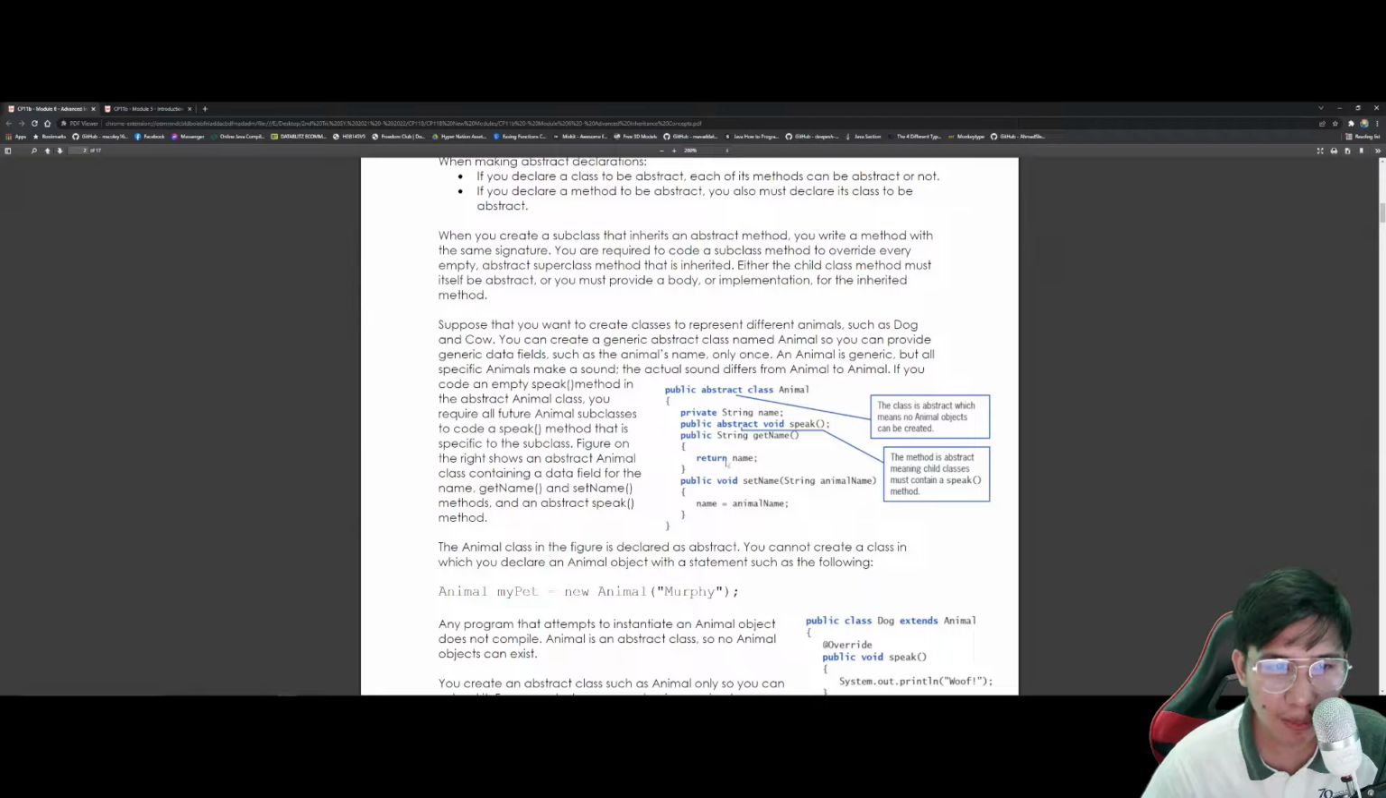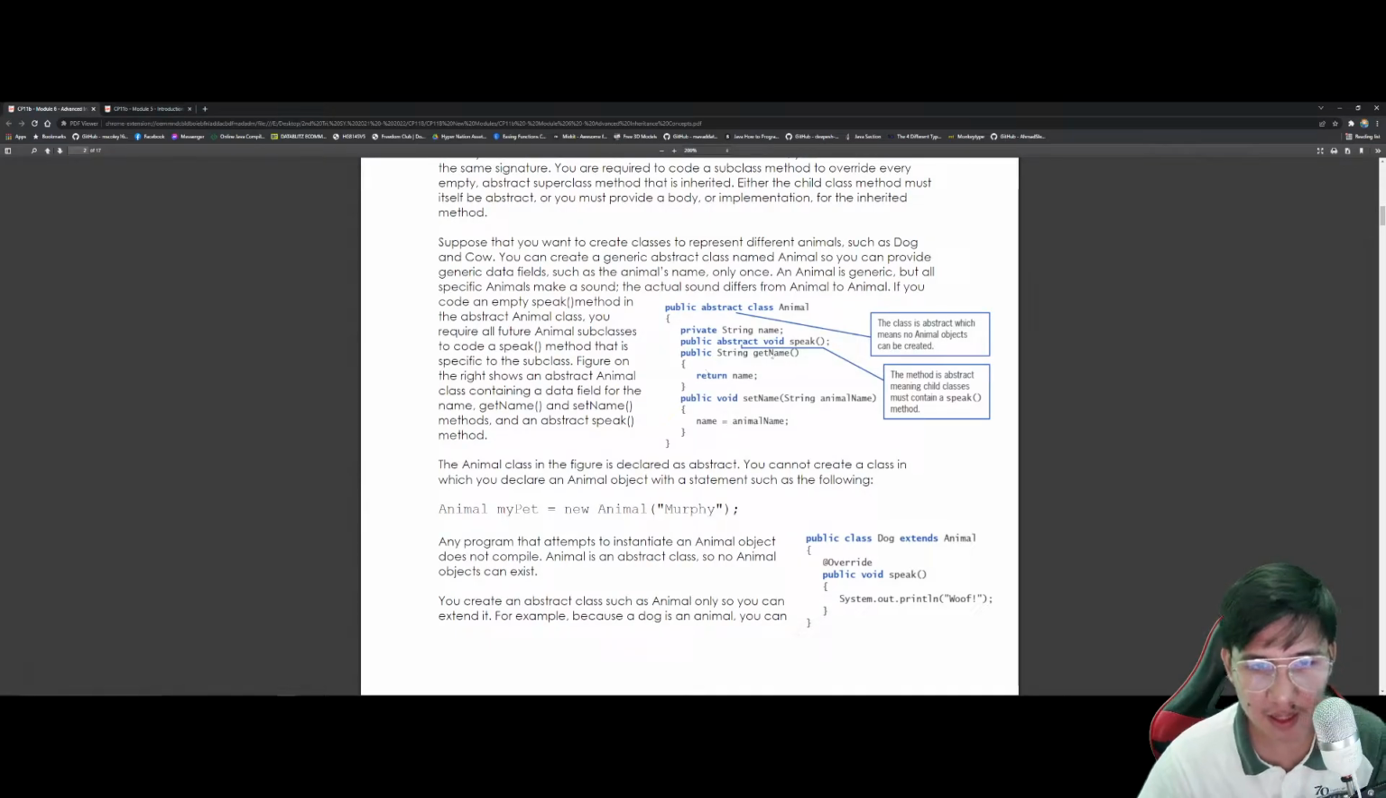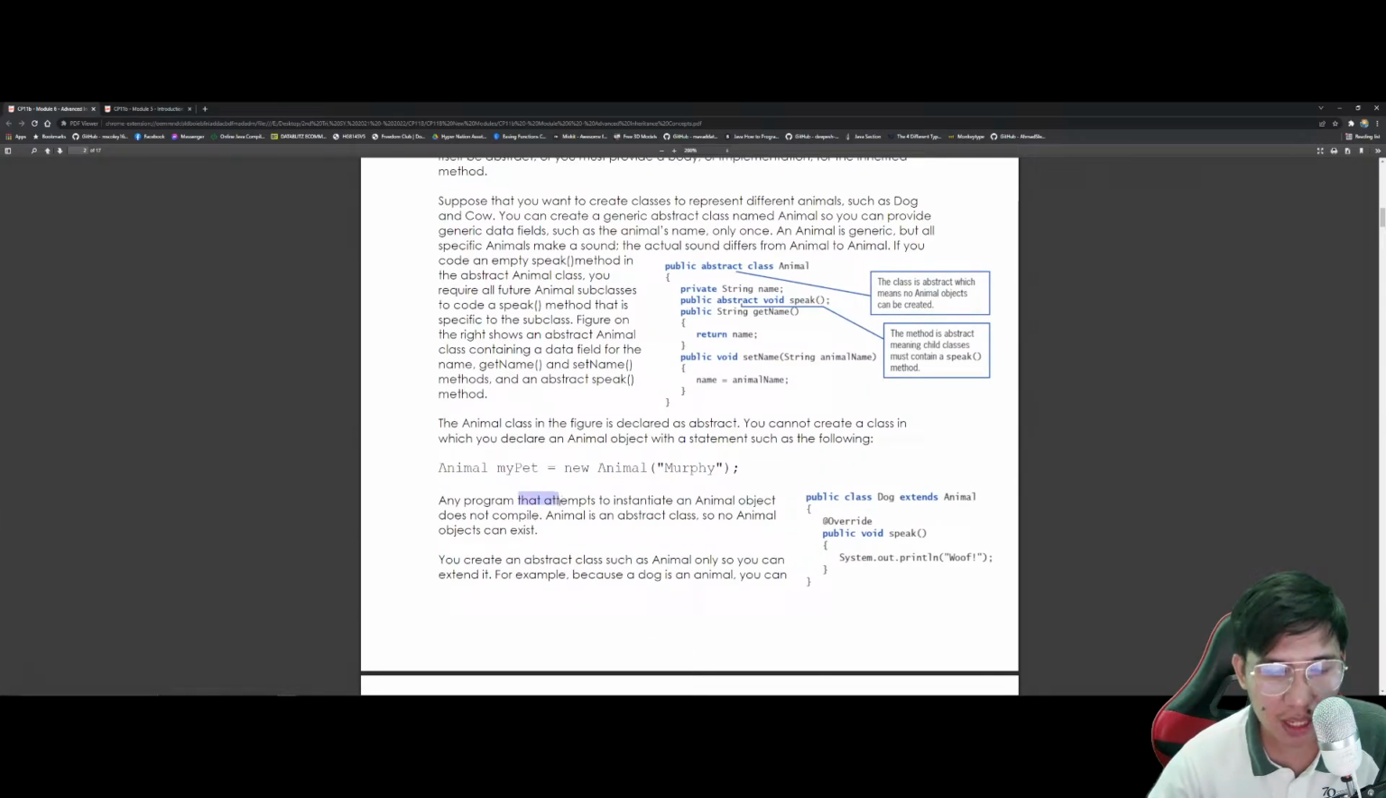Now, if you code an empty speak method in the abstract Animal class, you require all future animal subclasses, take note, you will be requiring all the future animal subclasses to code a speak method at the same time. So let's look here. Our Animal class, in the class we created here, is declared abstract. You cannot create a class in which you declare an Animal object with a statement such as the following: Animal myPet equals Animal. It's not allowed. Any program that attempts to instantiate an Animal object doesn't compile.